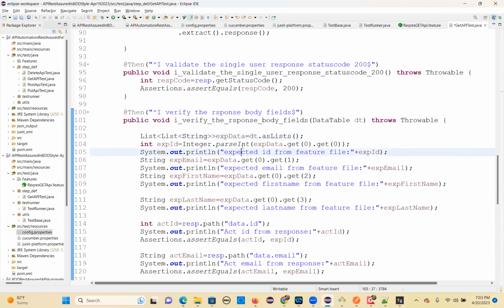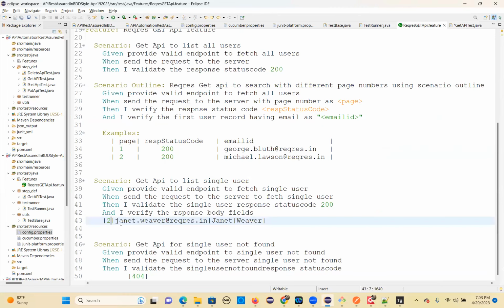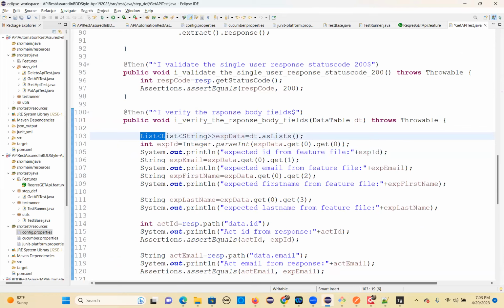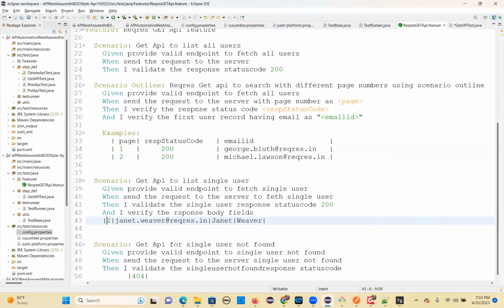List of list means the entire data. Why list of list? You can have a number of rows, and there are a number of columns. That's why it's a list of list. The first list is a row, the second list is the column data. So you are fetching all the data table data and storing it here. Now you need to get each data, the expected ID. This is the ID, right? This ID you need to get.